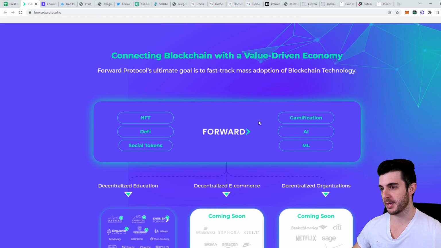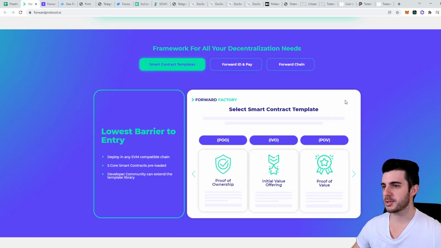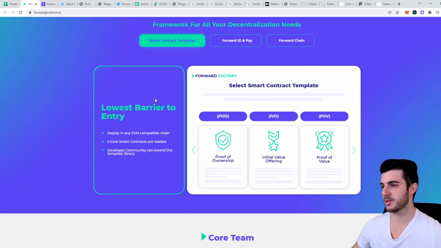Simple as that. So now let's go further through their website and have a more detailed look at what they're all about. So, a framework for all your decentralization needs. They're going to have smart contract templates with the lowest barrier to entry, where you can deploy in any EVM compatible chain. There are going to be 5 core smart contracts preloaded. The developer community can extend the template library as well. And you can see here, for example, some templates: proof of ownership, initial value offering, proof of value, and so on.